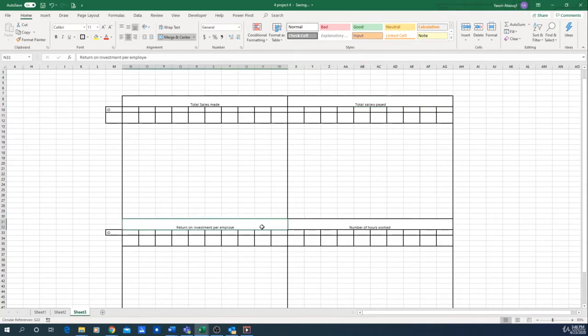And the last step will be, the last two things will be return on investment per employee. So we will calculate how much of a return on investment an employee has. And finally, the number of hours worked per employee. All right, so how will we do this?